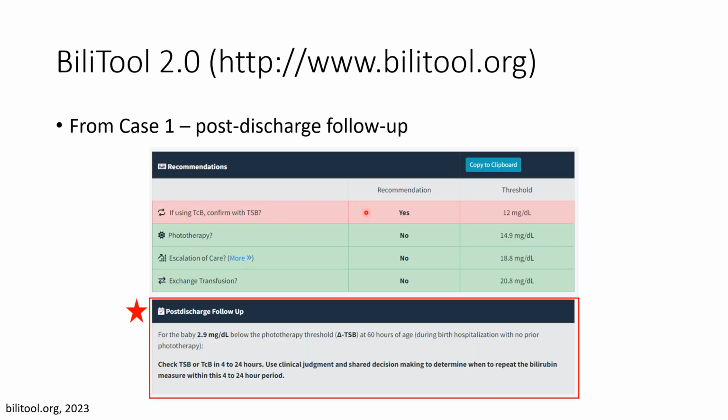In this example, we put in random data, and it gives you clear instructions, even when you are repeating the bilirubin level during phototherapy. If the baby does not qualify for phototherapy, it measures the difference between the last bilirubin and the phototherapy level, how far they are from each other, and from that difference it gives you the estimated time to repeat the labs.